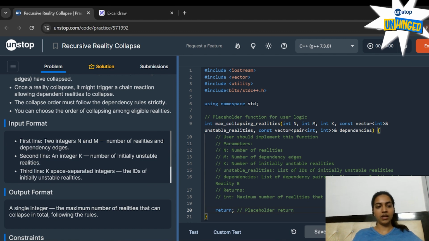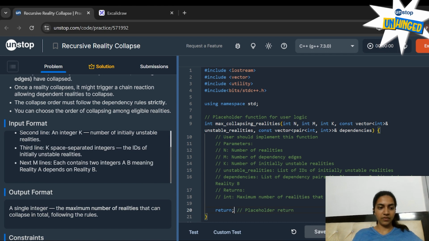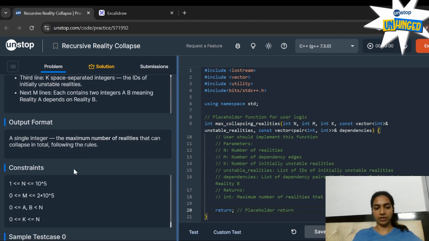Alright. Our input format is N and M, which contain the number of realities and dependency edges. Then we have K, the number of initially unstable realities, and then we have K values. Then the next M lines contain two integers A and B, meaning reality A depends on reality B.